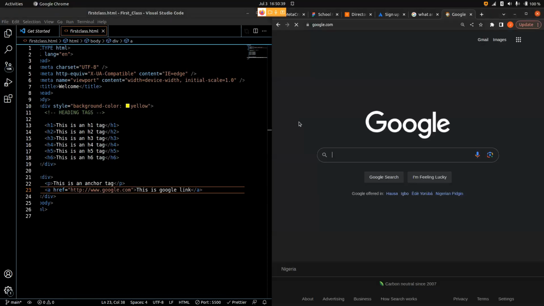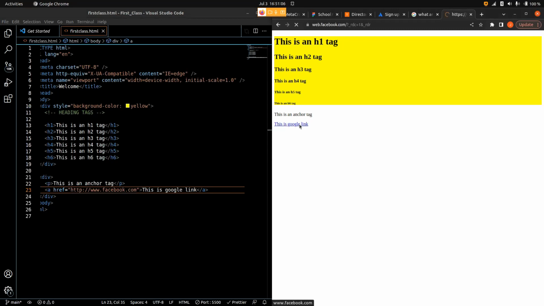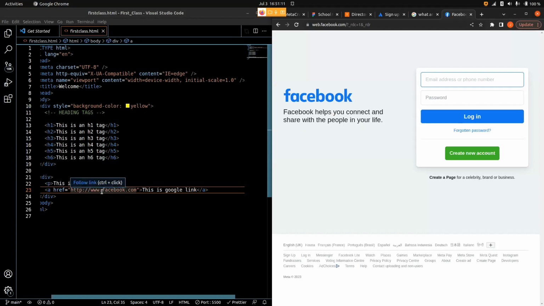Now it has taken me to google.com, which is helpful when we want to route to other pages. We might decide to take ourselves to facebook.com. Let's go back and try another website. You can say facebook.com. Well, it means our page is completely lost. So when I click on this link, it takes us to Facebook, because facebook.com is the link that I wrote in here.